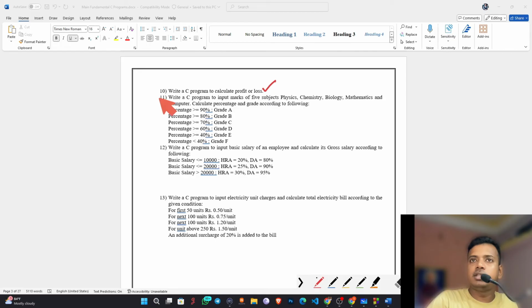Now this one is another one. You will enter 5 subject marks, calculate the sum of those 5 subjects, then find the percentage. According to the percentage you will find the grade. If the percentage is greater than 90, grade A; greater than 80, grade B; greater than 70, grade C; like this way, you can go through it.